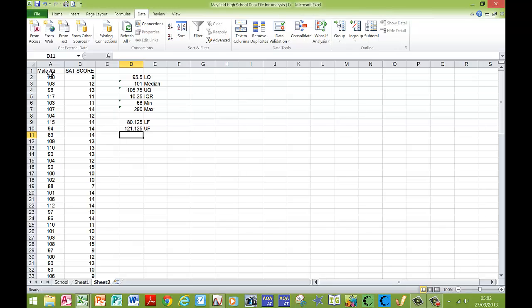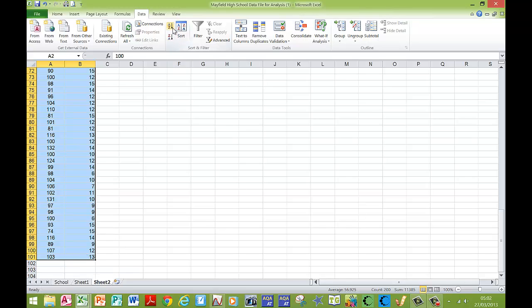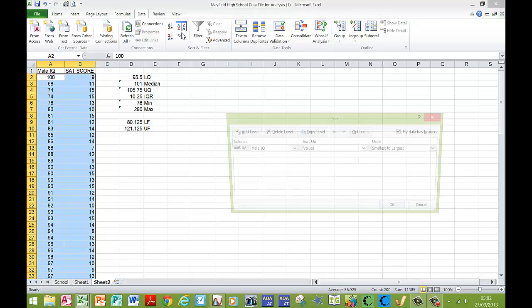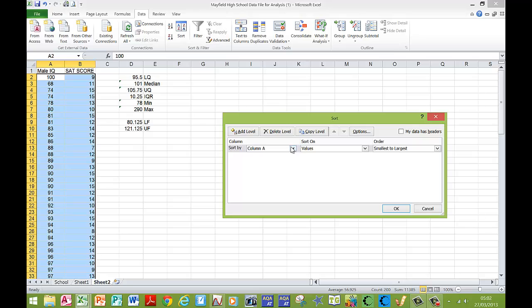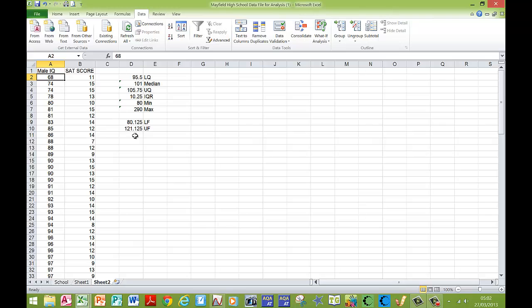So I just highlight all the data because I want to keep the pairing for the bivariates together. And if I then sort, let's have a look. If I then sort with no headers in my data, column A, then here's my data. So my lower fence was 80 point something, so that means the values up to there are considered to be outliers, so I can clear the contents of those.